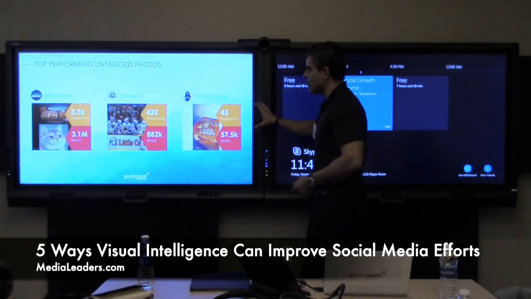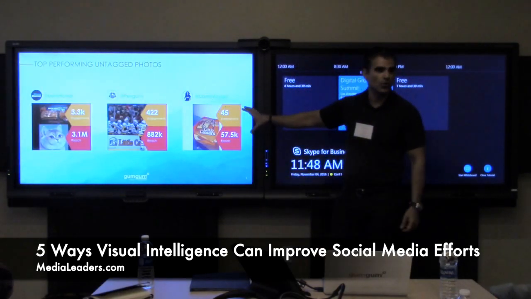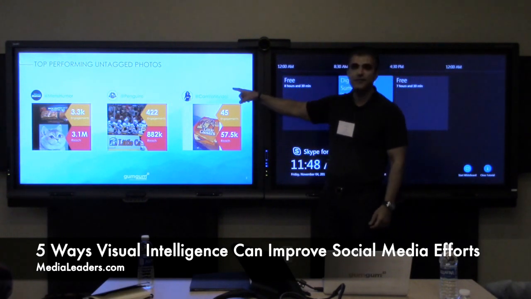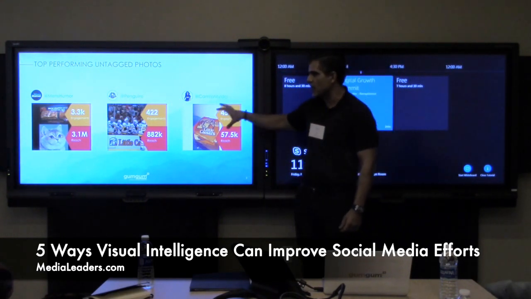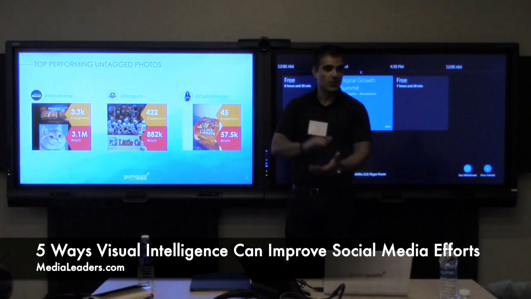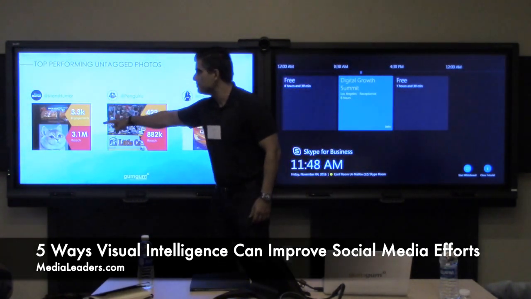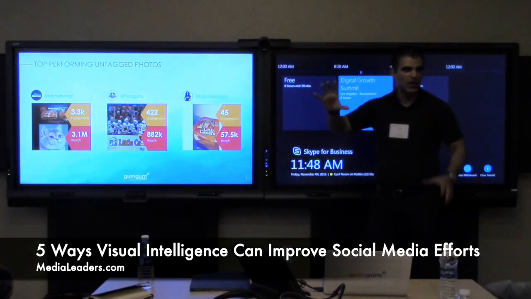Now, these are just 3 quick images that we pulled. These are untagged photos, and again, these represent the most authentic messaging around Little Caesars. If you look at this first image, it's from Men's Humor magazine, an online digital publication.